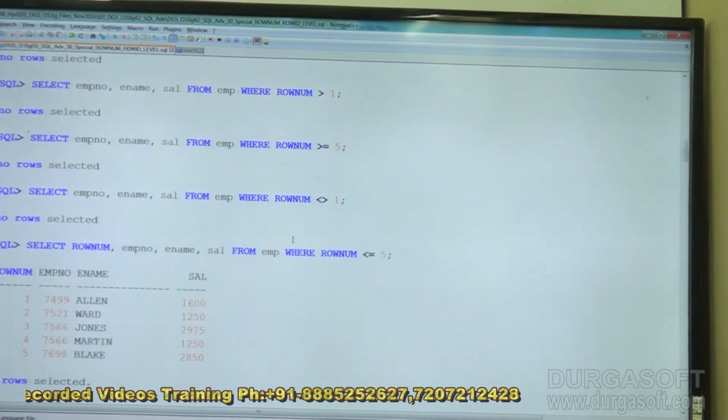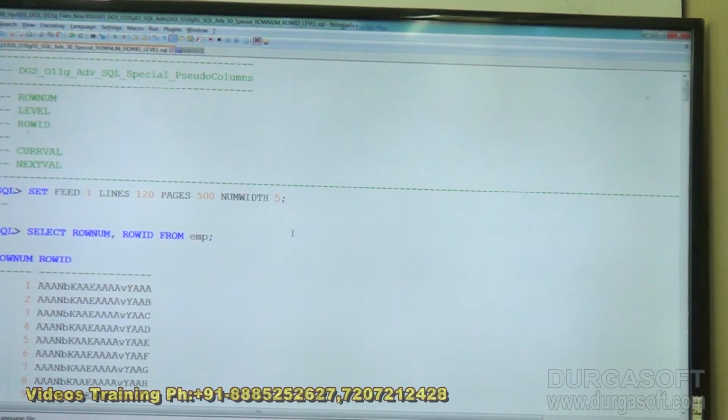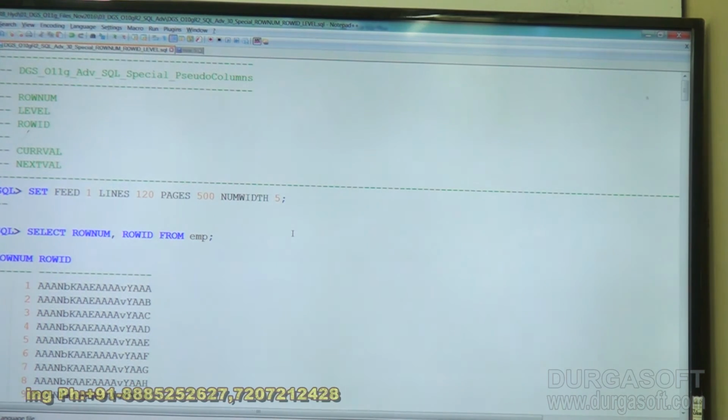The next pseudo column is row number. Row ID is physical, whereas row number is not physical. Even though numbers are present, we cannot use those numbers for our searching purpose. It is logical numbering. So we cannot search any data based on the row number.